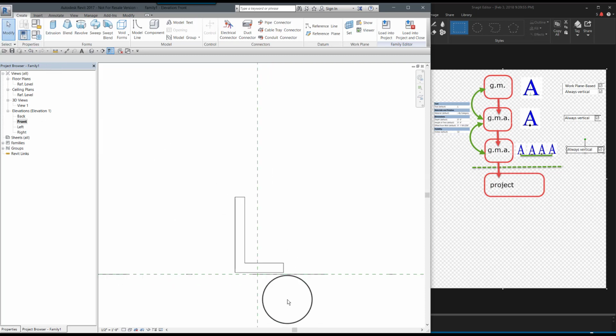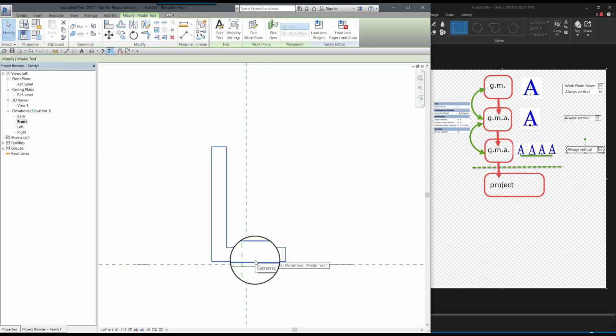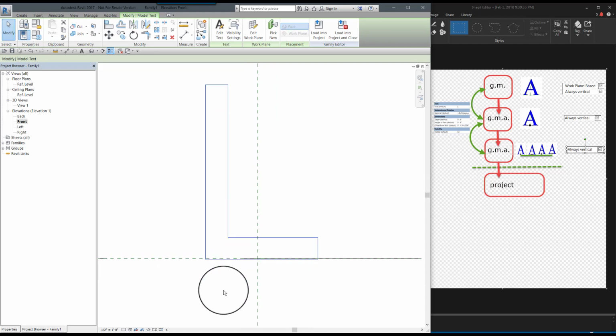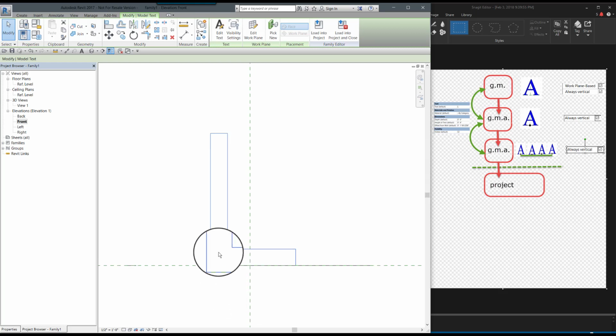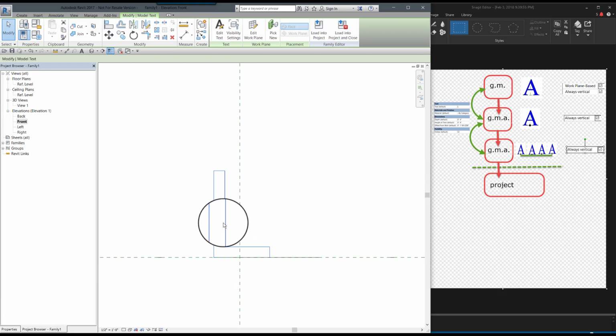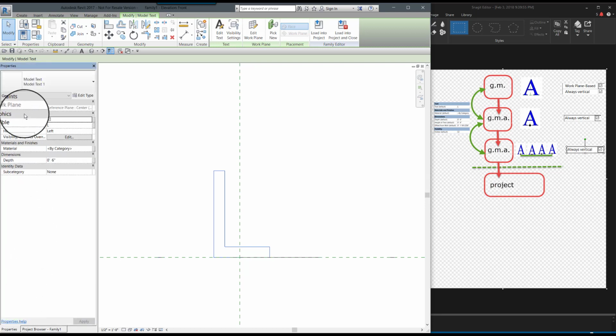With text, everything is kind of not precise, so I just move the text using my arrow keys. Let's say something like this, and let's see the properties of the letter. The letter has properties such as visible, text, horizontal alignment, material, depth, and subcategory. You can put as many as you want in this process, but I am going to use some of them.